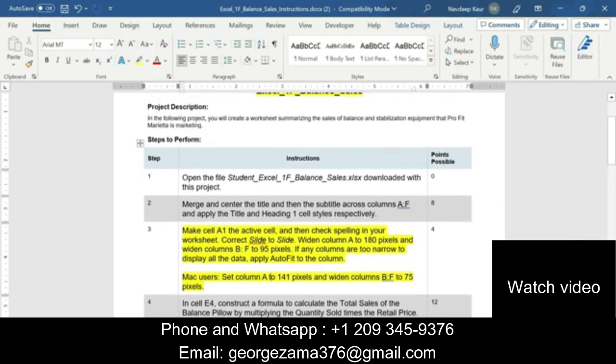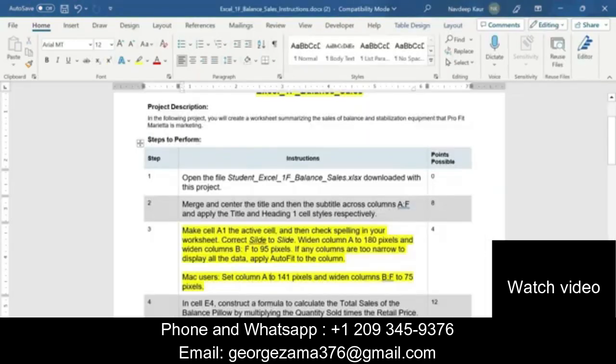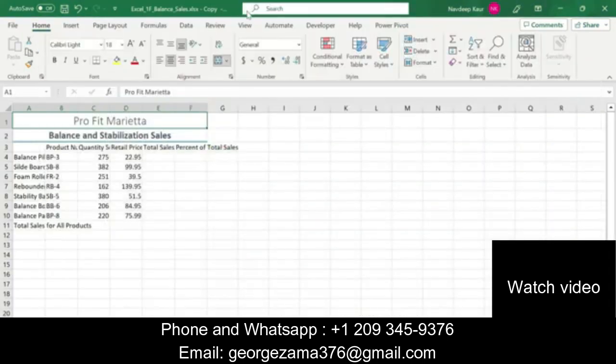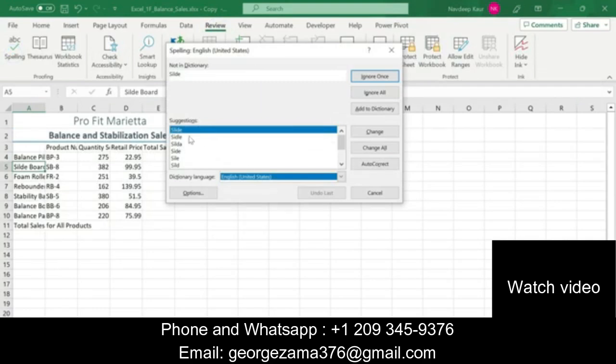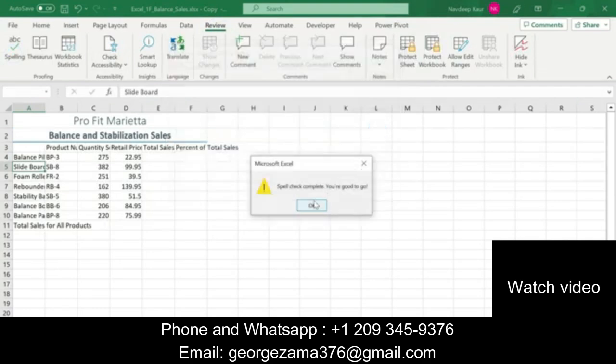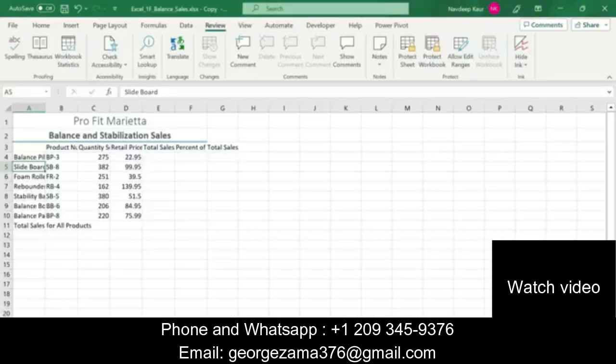So we are supposed to make cell A1 active, and then we are supposed to check spelling. So we will go to the Review tab and check spelling in the worksheet. We are done with the spell check. So the next thing to do is widen column A to 180 pixels. This is column A and we are supposed to make it 180 pixels.